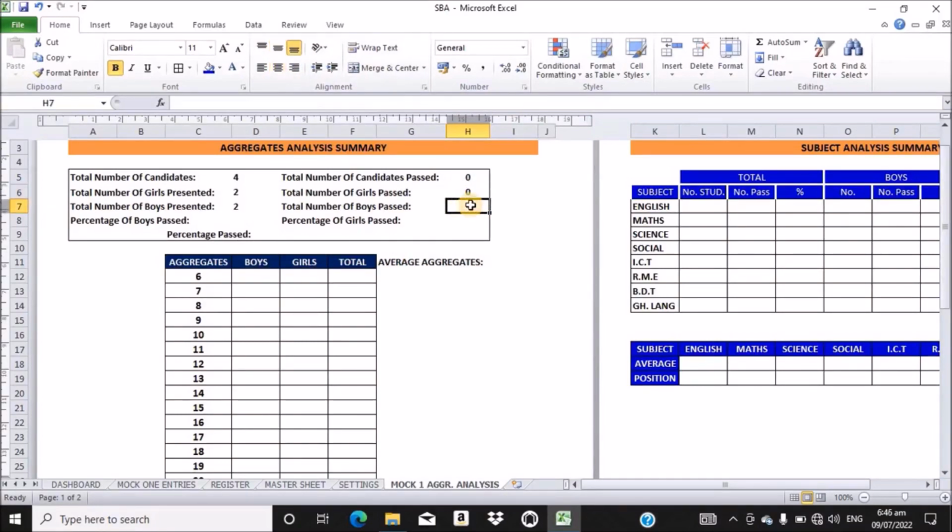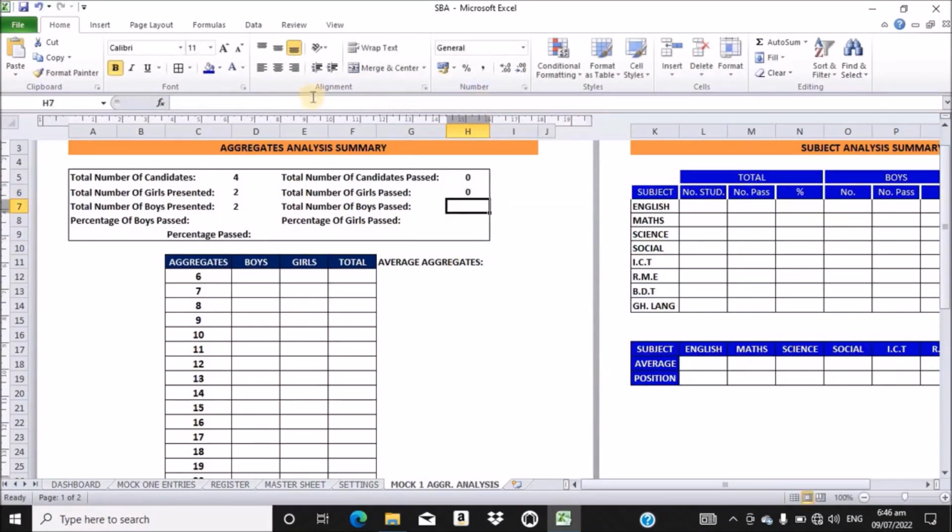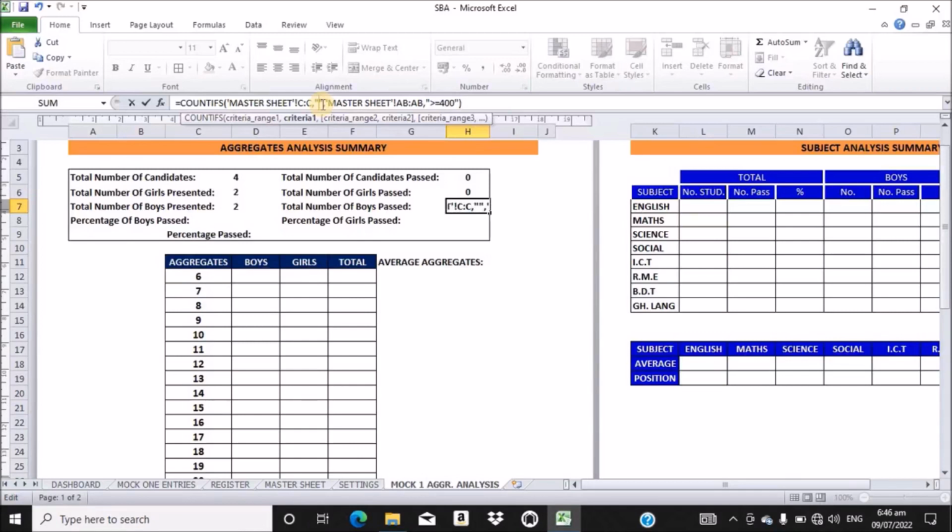Then let's come to the total number of boys that passed. So this one, you can copy this function and then paste it here. You just change the F to M. That's all.